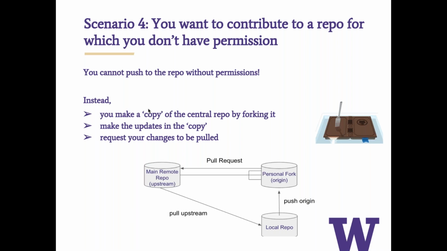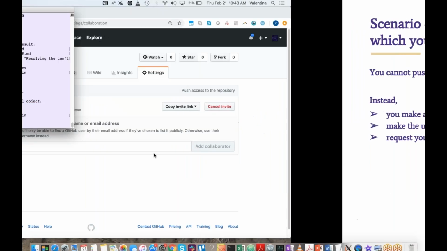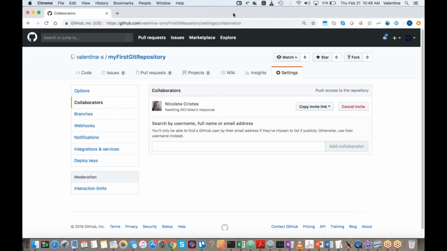you actually make a copy of that repository using something called forking. So you basically make a copy for you, and then you can work on that copy because you have permissions in your copy, and then you can use the pull request option to suggest for the maintainers of this main repository to bring your changes. So I'll just briefly show you how that looks, but you can practice more by yourself.